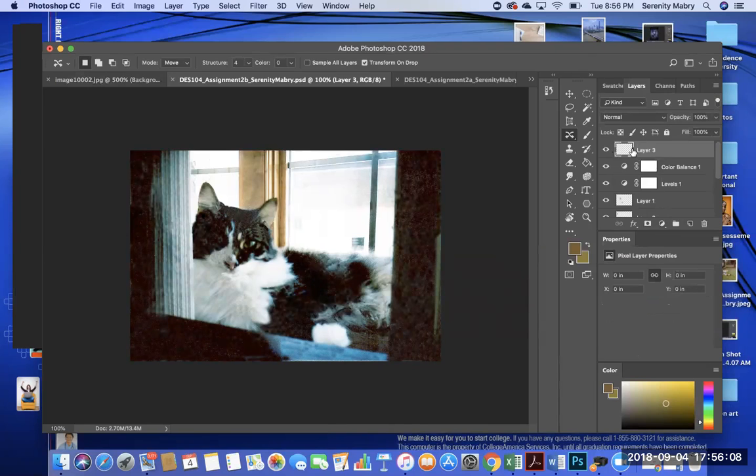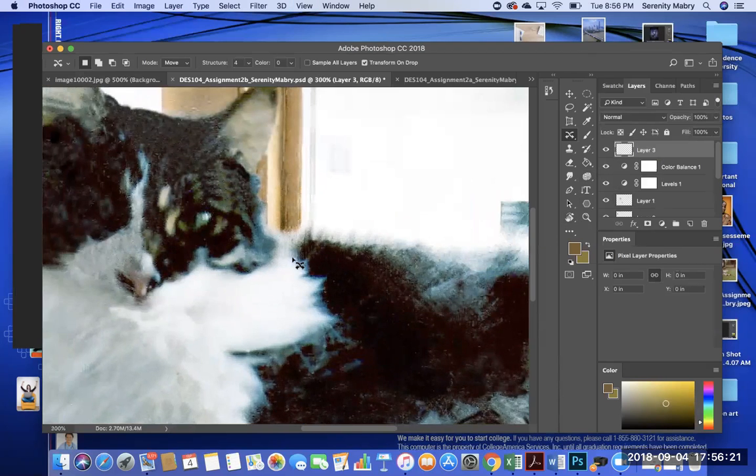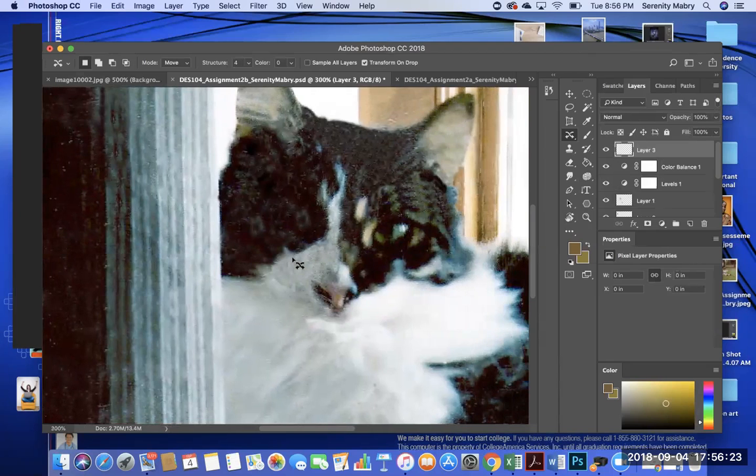Next, you're going to press Command plus sign to zoom in. Command plus sign to just zoom in a little bit. Good. And now what you're going to do is select your lasso tool.